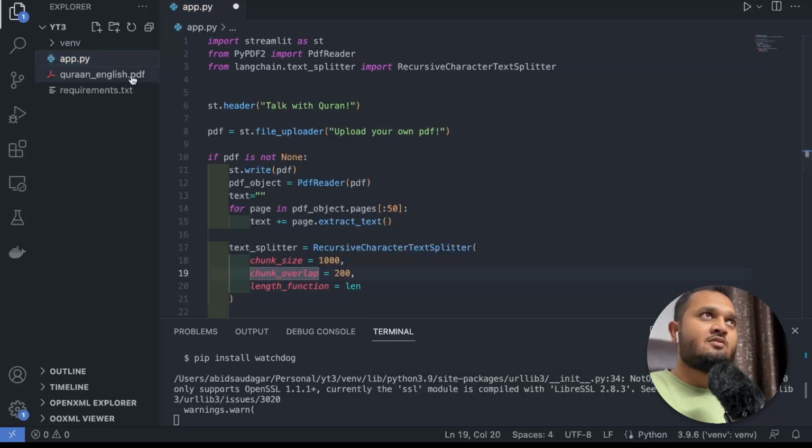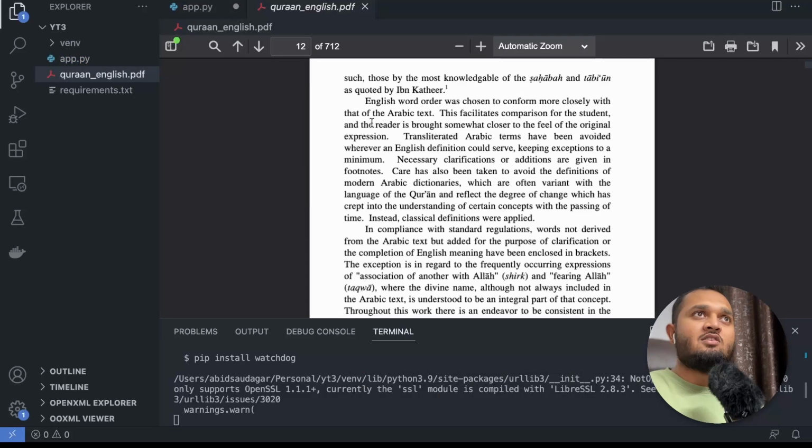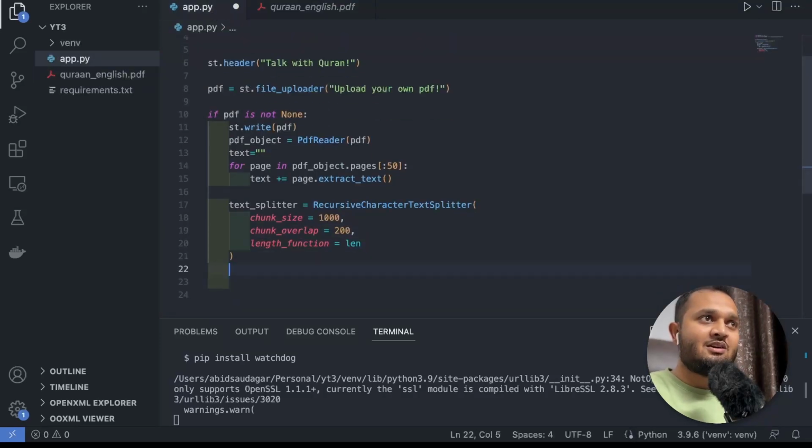So what is this chunk size? If we open our PDF again, let's say we have this paragraph. We want, let's say, these are the 1000 characters, and the next 1000 characters will not start from the very next character, it will start from this earlier point, and this overlap is of 200 characters. So that is how we are defining it. So our text splitter variable is ready.